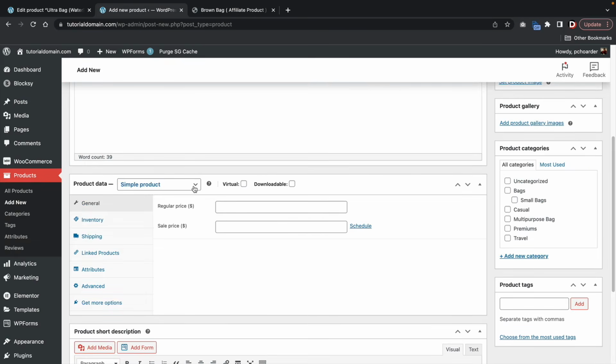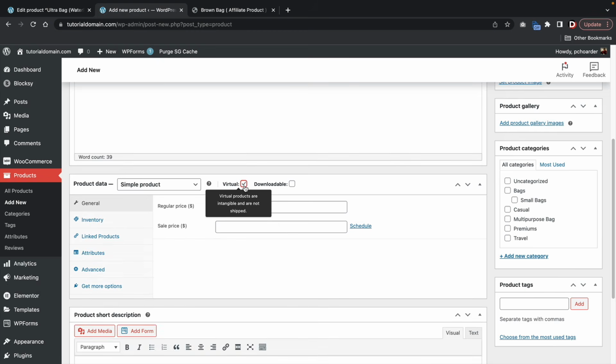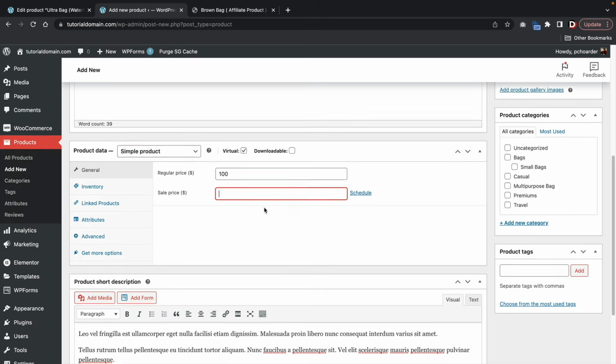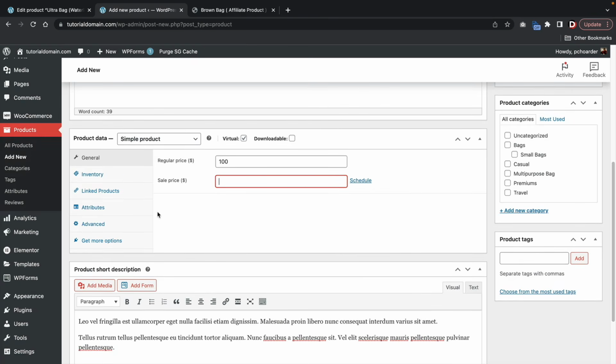Now, let's say, for example, you want to offer a phone call. This would be an example of a phone call. So right here, 100 bucks. Now, I don't need to worry about shipping or inventory or any of that stuff because this is a virtual product. Just remember, for a virtual product, they will not pay for shipping and they will not download anything whatsoever. So a virtual product is usually for some sort of service, like a phone call or consultation or something like that.